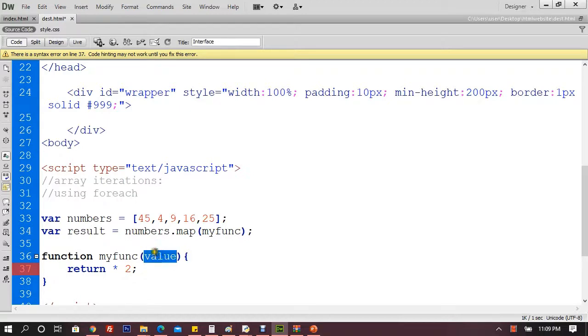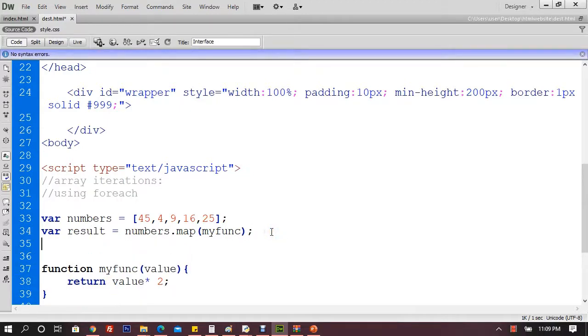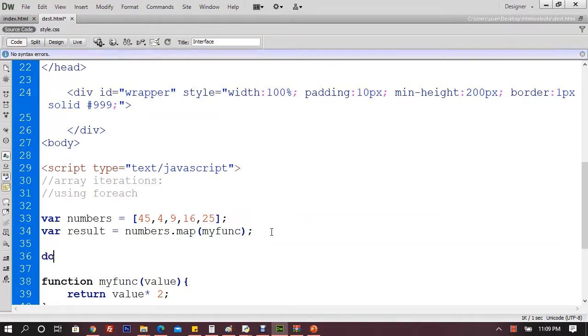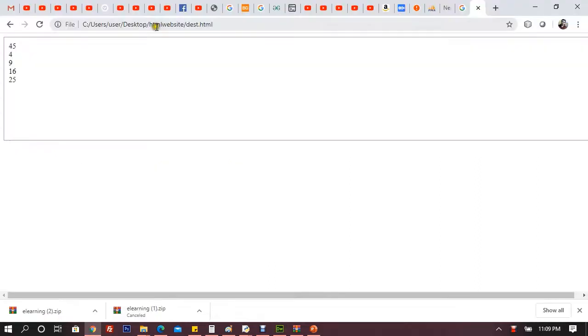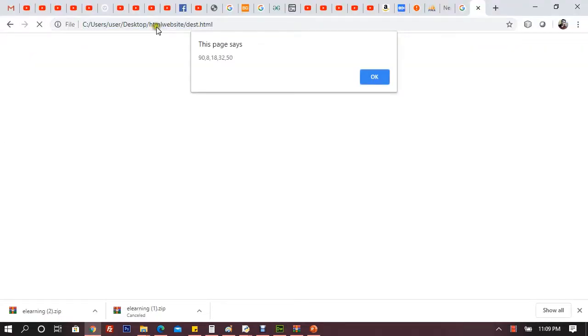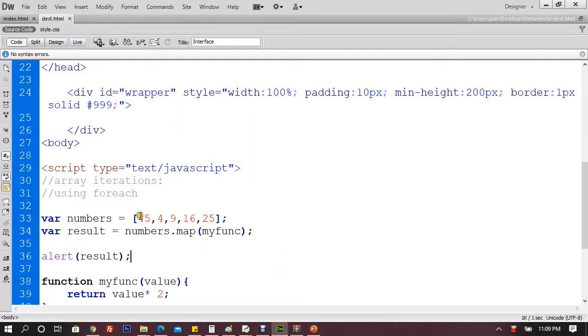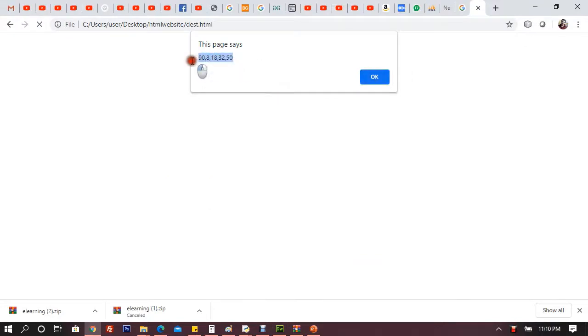But what do you want to return? I want to return value into 2. So now see the magic of iteration. So I will say alert. Let me just simply alert result. I'm going to get the last result here. So you can see now 98, 18, 32, 50: 45 into 2 is 90, 4 into 2 is 8, 9 into 2 is 18, 16 into 2 is 32, 25 into 2 is 50. Now you're exactly getting the same.